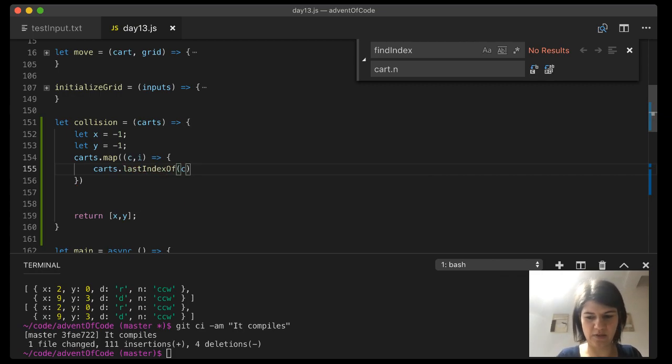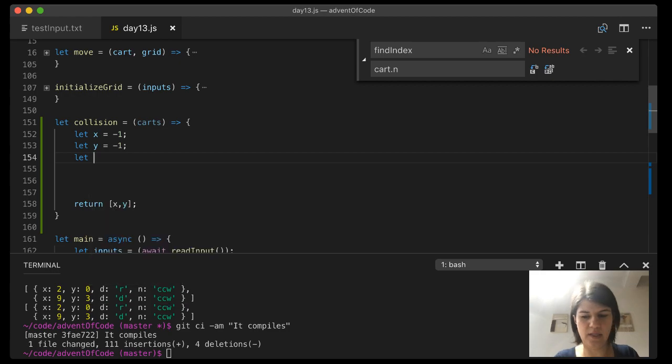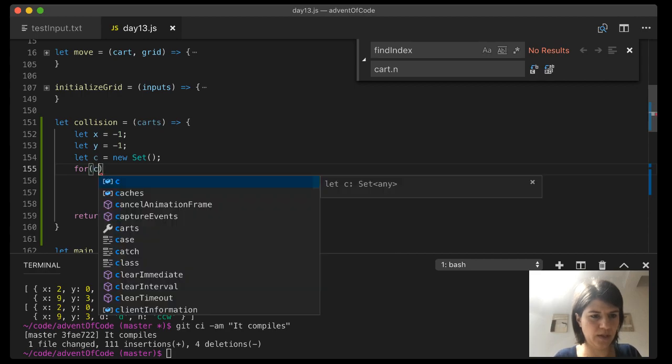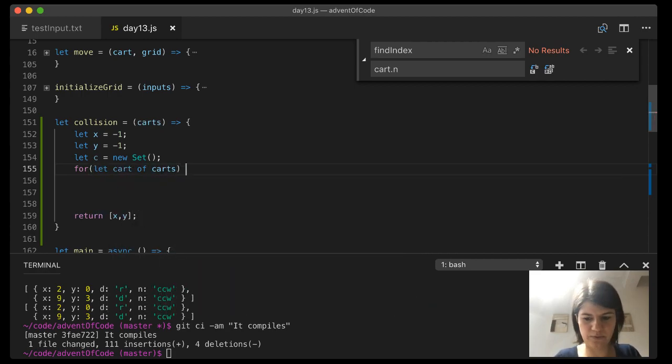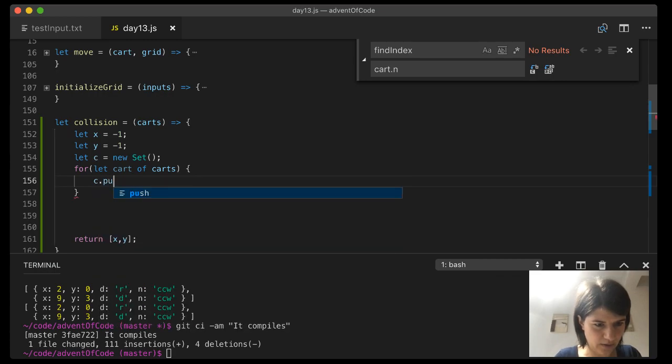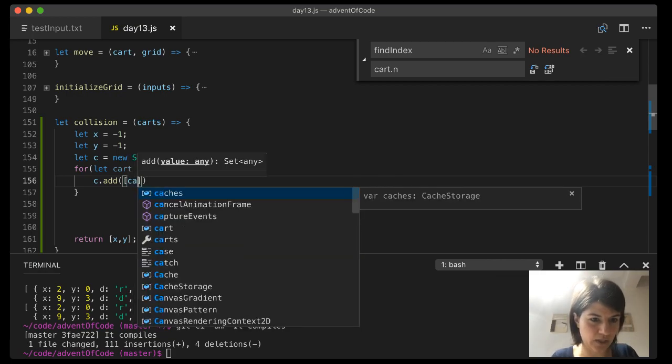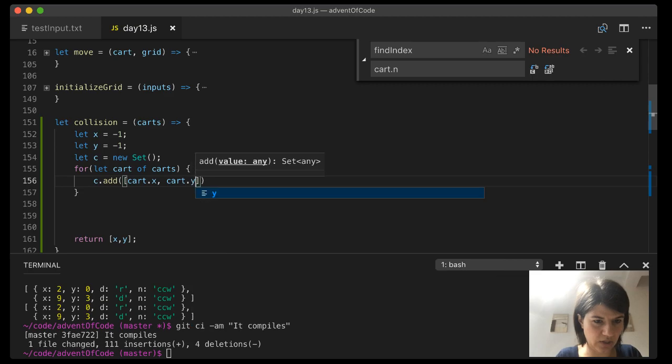If last index of, put them all into a set and compare the length. Oh, and just put into the set the X and Y. Actually, I kind of like that. Okay. Let C equal a new set. For card of cards, C add the array that has entries card.x, card.y, because I don't care which direction they are facing.